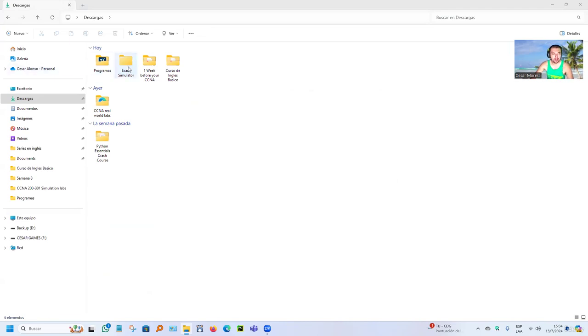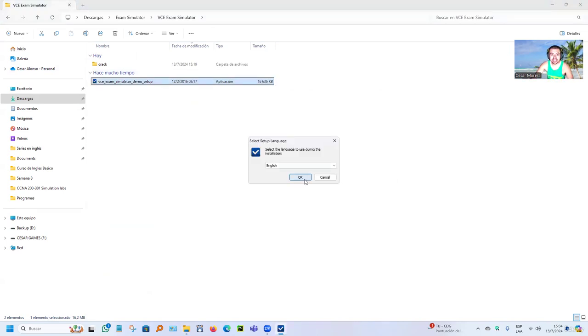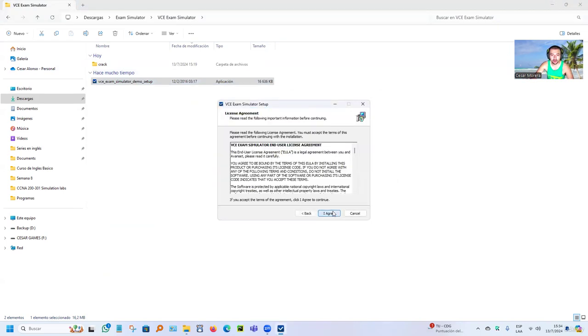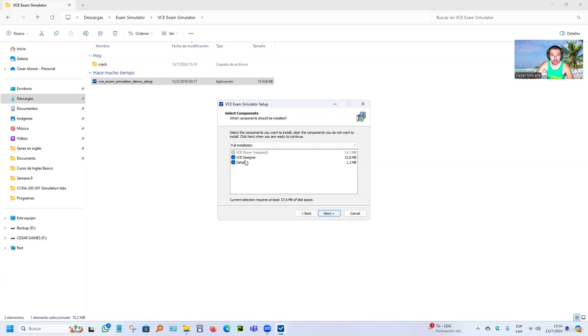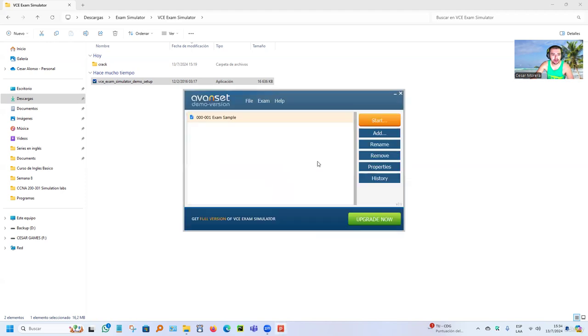200-301. So we just go there and double click on the program, select yes, English, and we follow the next procedure. We're not going to start the designer for now. We only need the player, and we can choose the samples, but we're going to delete those. And it's going to create a desktop shortcut, so we will create that as well. Okay, and finish. There you go.